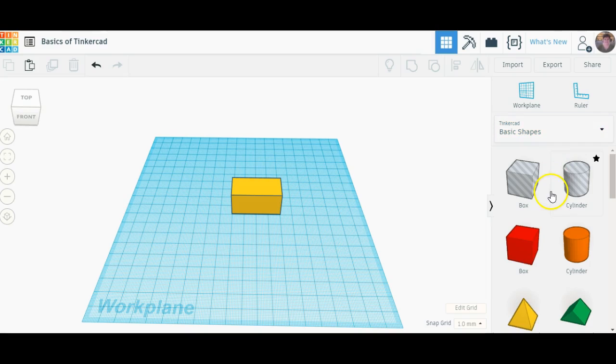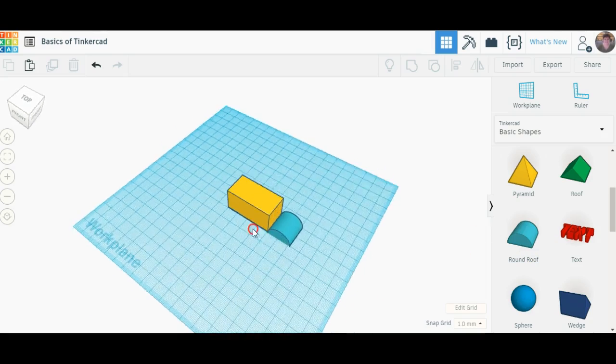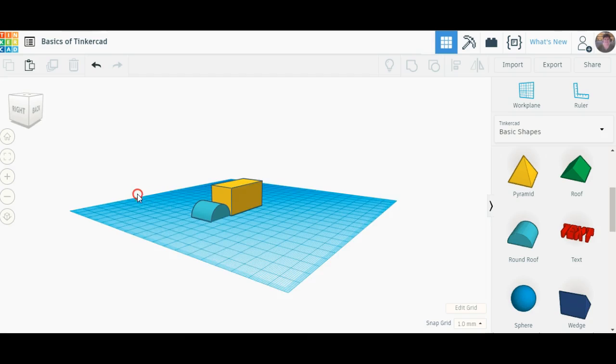All right, so now I want to talk a little bit more about these Tinkercad drop-down arrows, these basic shapes. What you can see here are all of the options that you can put into your work plane. So let's just say that I would like to add this round roof here. I just click on this and drag it, and I'm going to put it right next to these rectangles that I created here. All I did is click on it, drag it, and put it on my work plane, and now I can see that it's already here in my work plane for me.